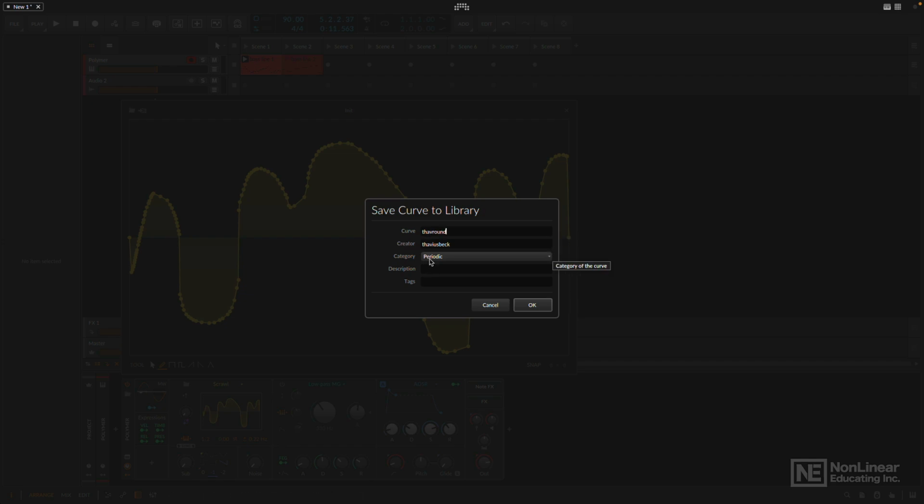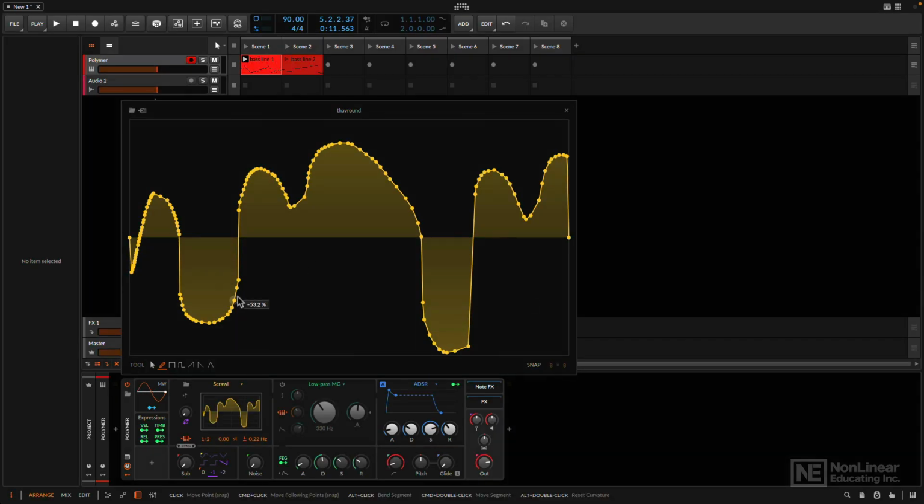And yes, it's going to be a periodic wave made by myself. Everything that I make, I just tag under my own name. It's very easy to find my own stuff. If I want to add other descriptions and tags, I can, but this is fine. All right. Now, the great thing is that this Scrawl oscillator is just one of many different MSEG devices, and they can all use the same curves. So if I want to, I could then load this into another MSEG device that's used for an amplitude envelope.